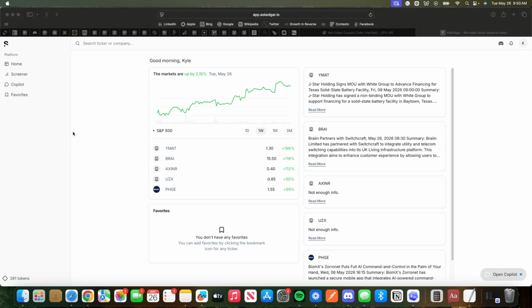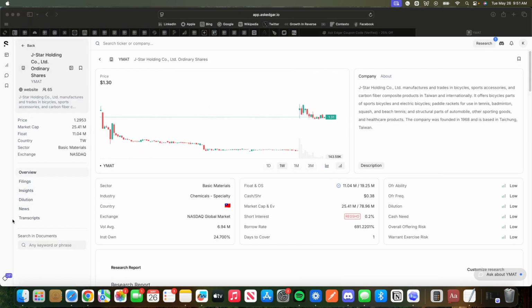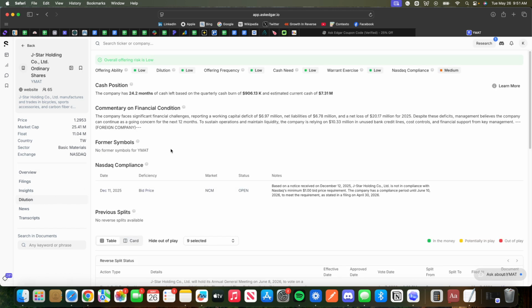How do I use AskEdgar? Well, every day I focus on overnight momentum into the close. So these are stocks that are closing in the top 20% of the move, and they're possible overnights. So let's say YMAT was closing well. What I really need to know is what kind of offering risk there is overnight. So I'll typically look at the dilution tab and I'll go off these numbers.